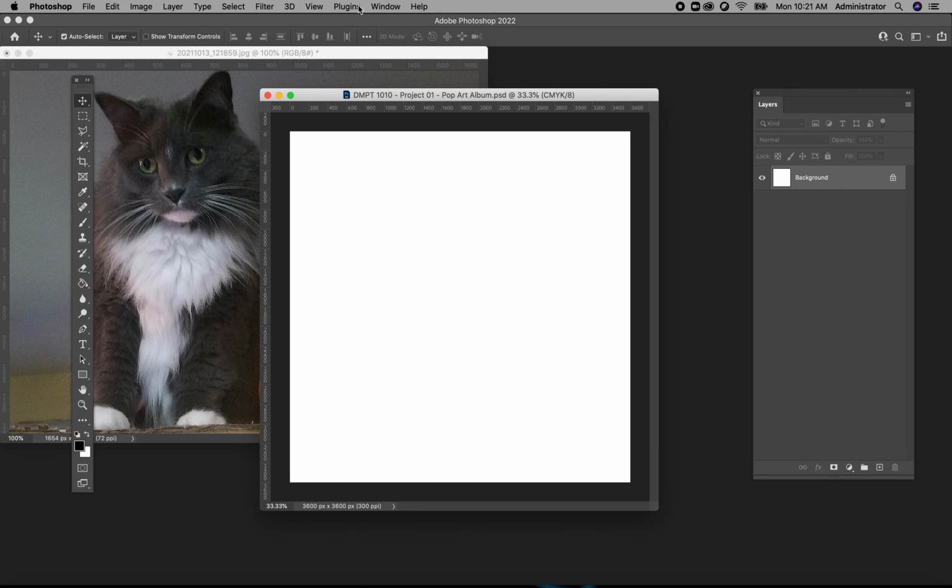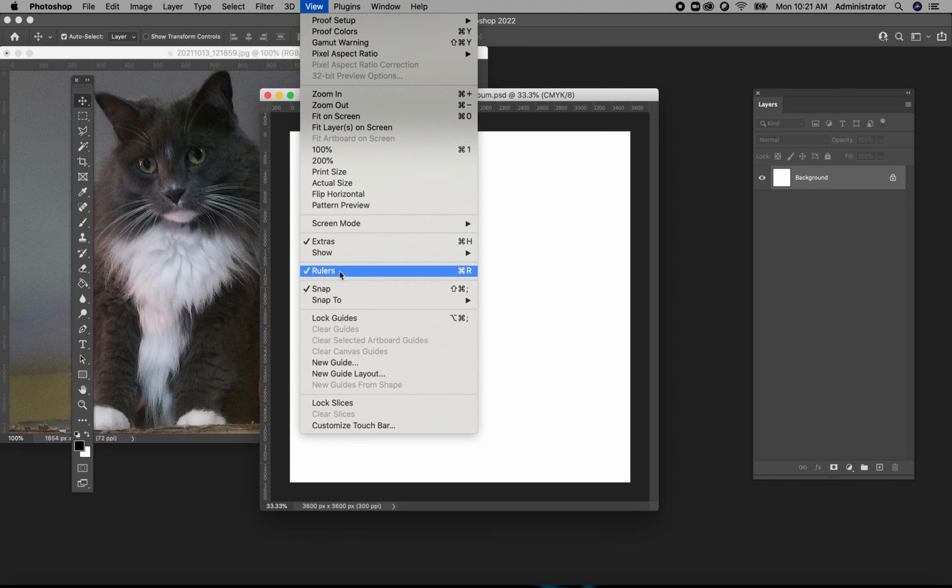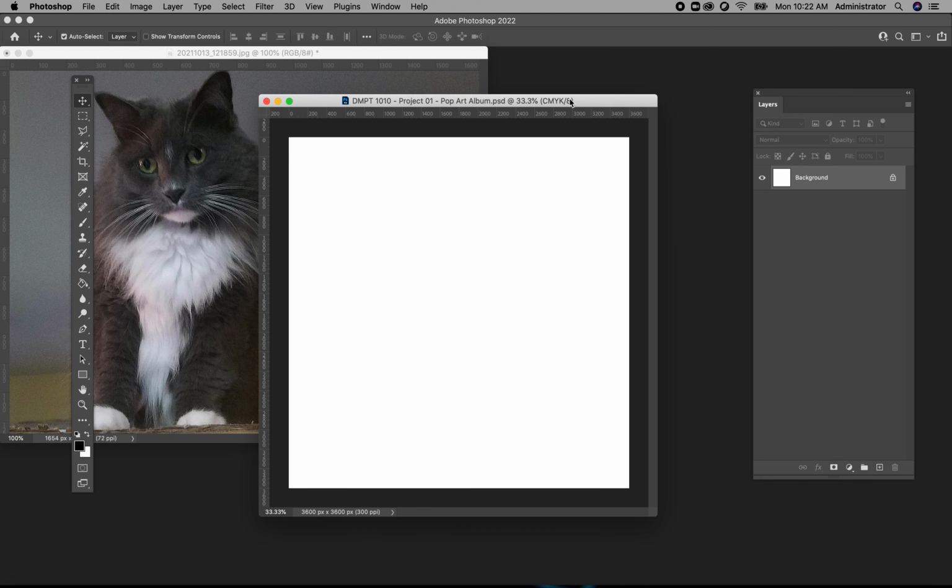And one last thing, view, check rulers. We're gonna work with the rulers. It helps you see, scale, and get a sense of what you're working on. Now, we will leave it there and we will actually talk more, because you can see this is not in inches and I want to change this to inches.